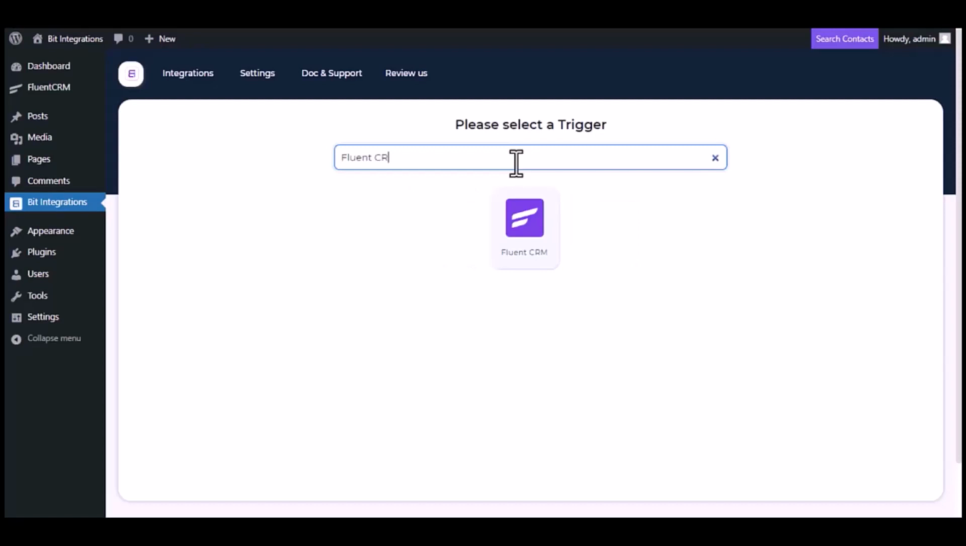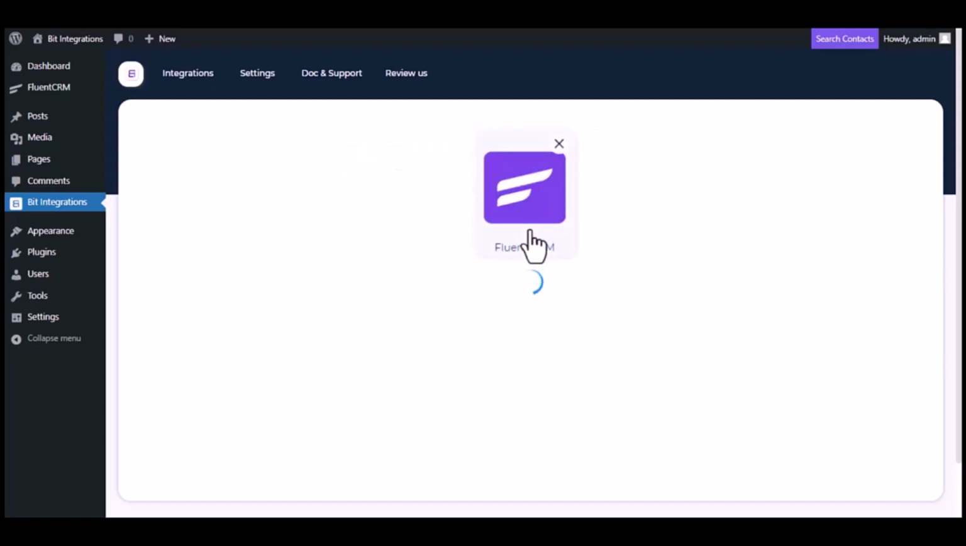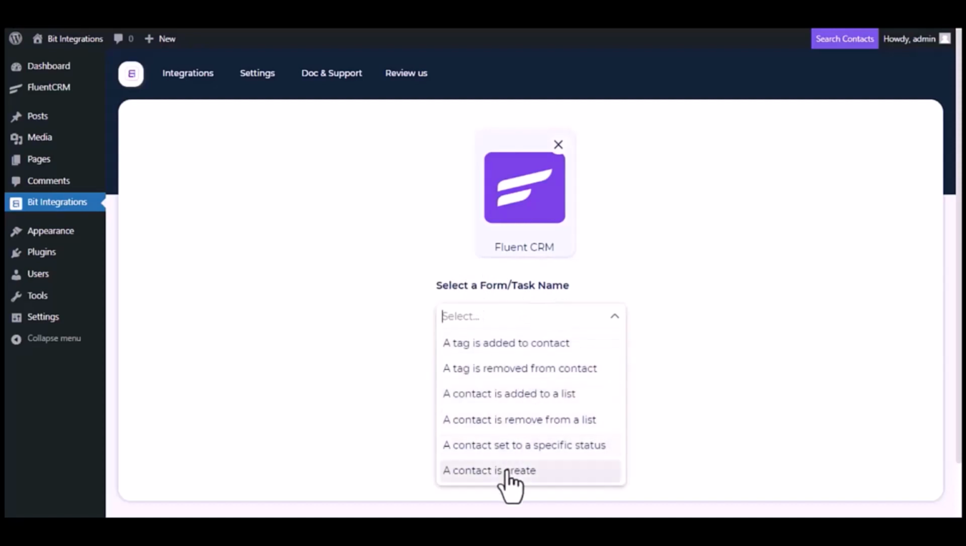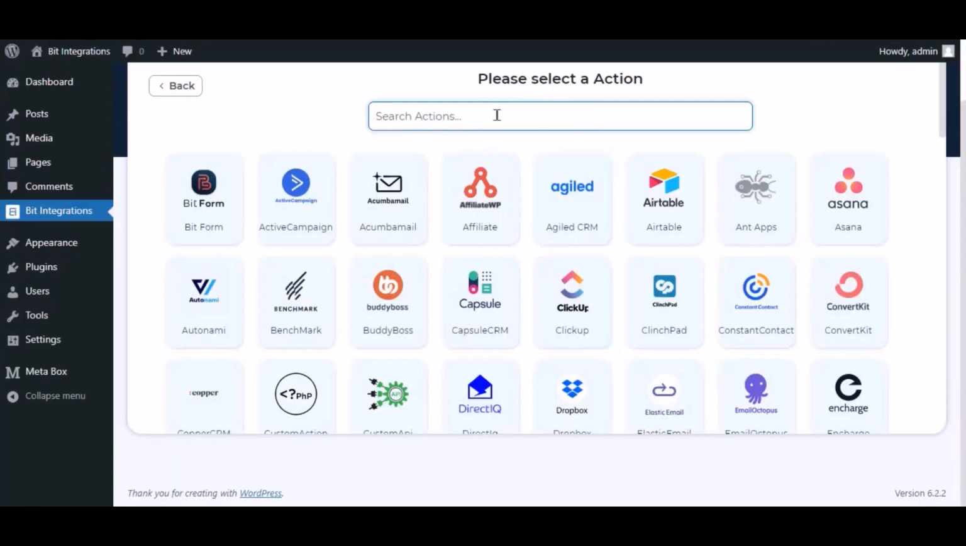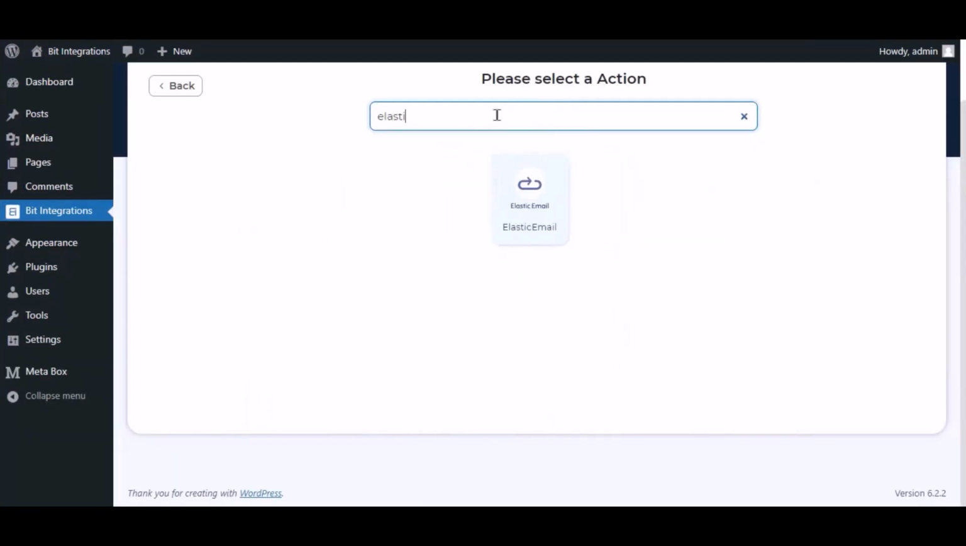Now search and select the trigger, which is FluentCRM. Select a form or task name from the drop-down. I am selecting "a contact is created". You can choose as you want. Click Next. Now here search and select Elastic Email.